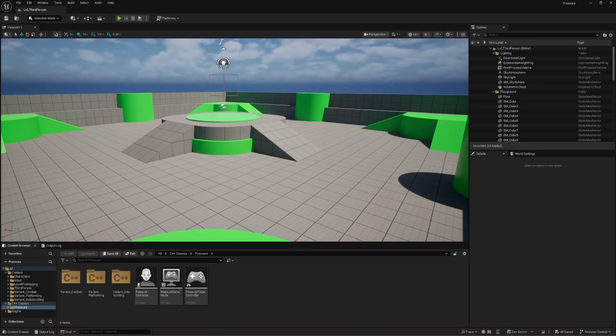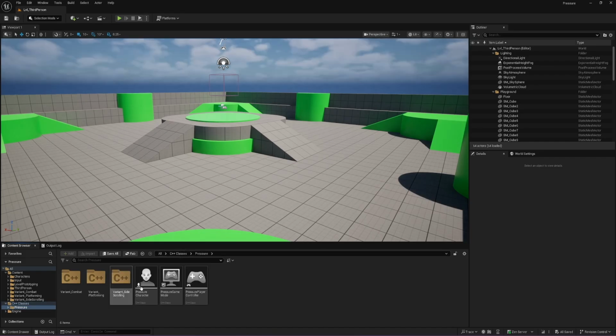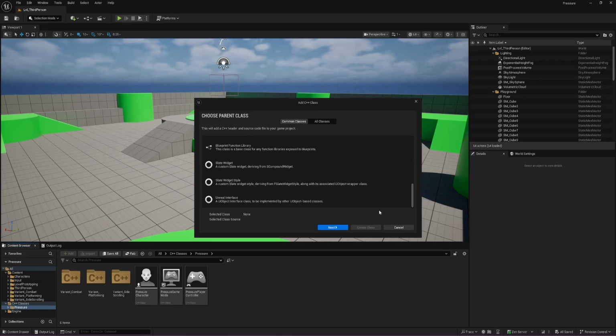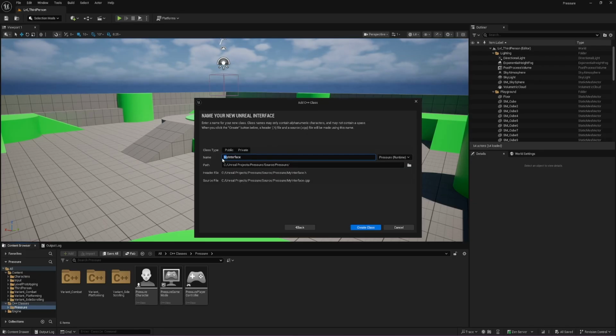I created this project as a third-person template using C++ and called it Pressure. The first thing you're going to want to do is click on All. Then go to C++ classes, click on Pressure, right-click, New C++ class, and go all the way to the bottom because we're going to create an interface. So it's an Unreal interface. Let's call that Interact interface.